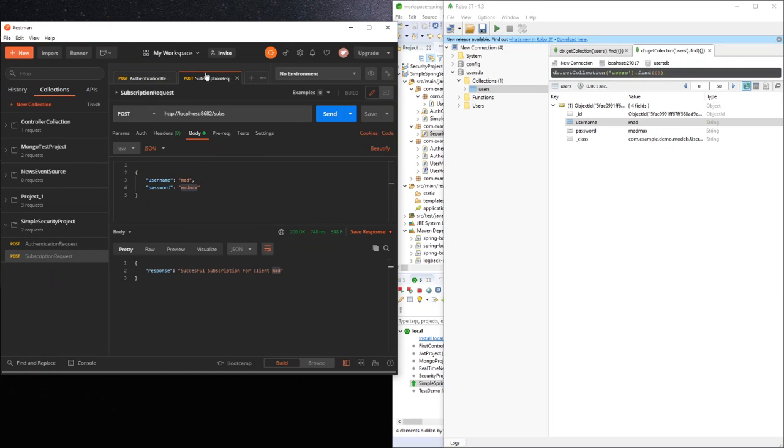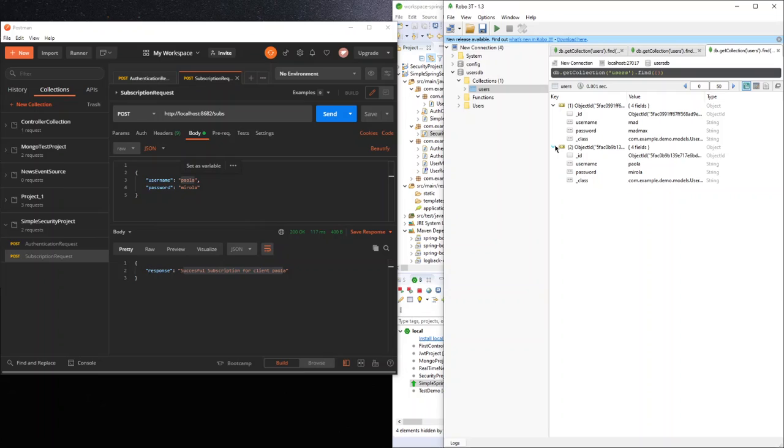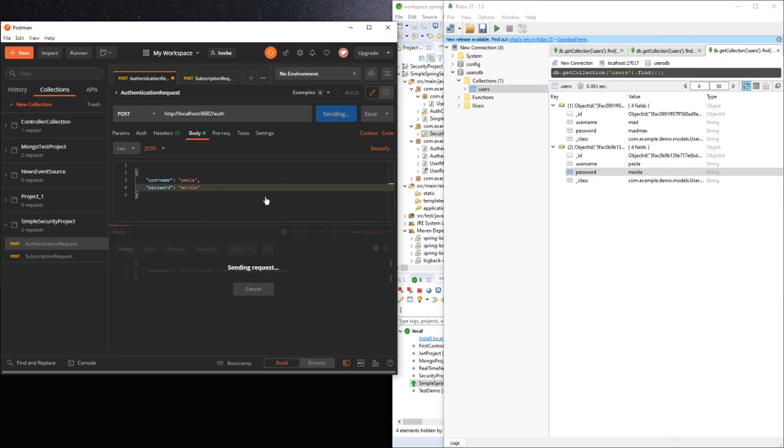So we'll subscribe another user, Paula. I don't have any idea of those names. So the subscription is successful for client Paula. If I refresh my database, refresh userdb share, here I have Paula. Now I will try to authenticate Paula. So send, error. And if I put the right password for Paula, now the authentication is successful.